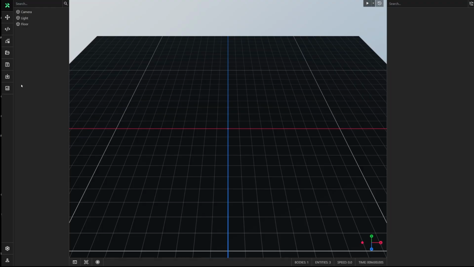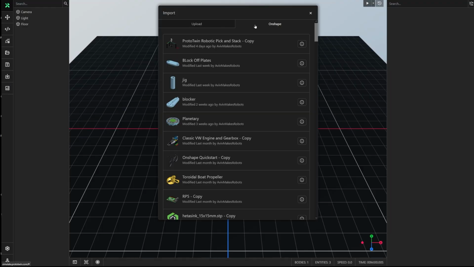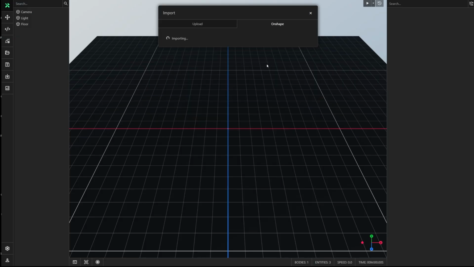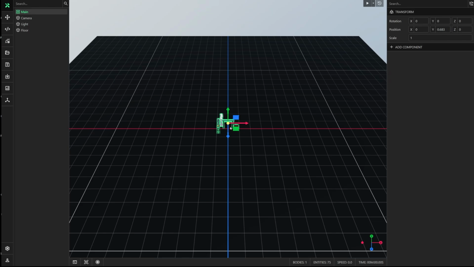We're going to come over here to this import button, and under the Onshape tab, we're going to click on Prototwin robotic pick and stack - copy. We're going to download the main. We'll click the import button, and that's going to bring our assembly into the view window.